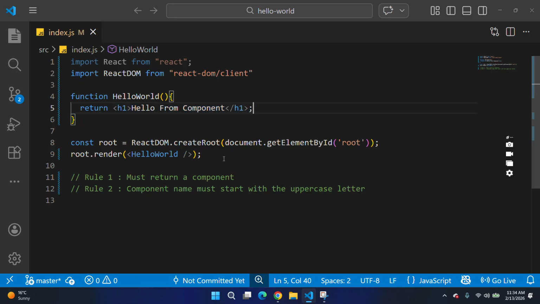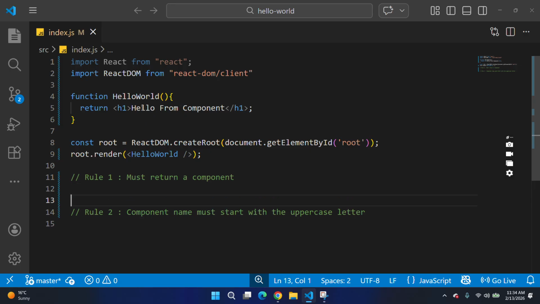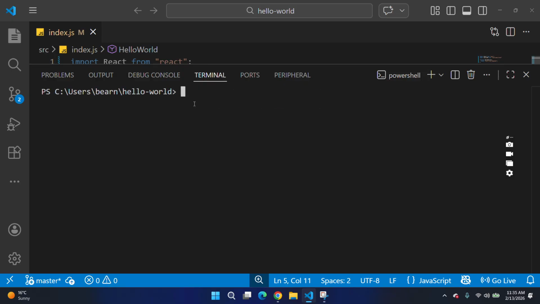So the first rule is it must return a component. The h1 is a component. It should not return a string. For example, if I return a string here, it will not work and it will give an error to us. For example, if I render it on the desktop by starting with npm start and hitting enter, it will start my React script and will start my web application.